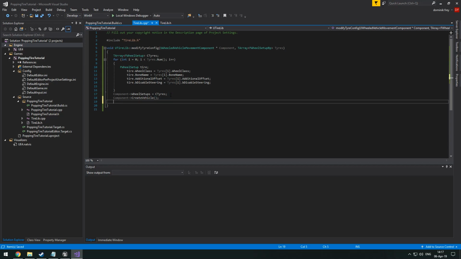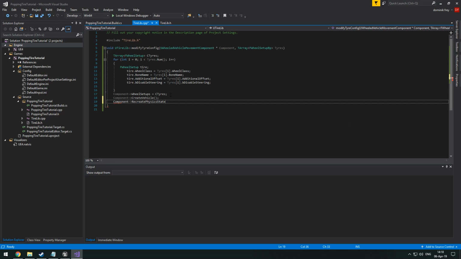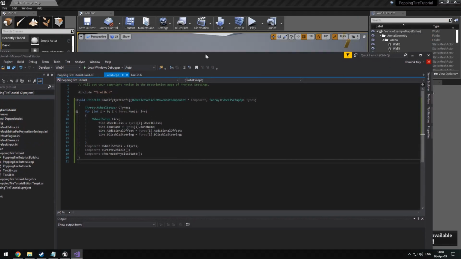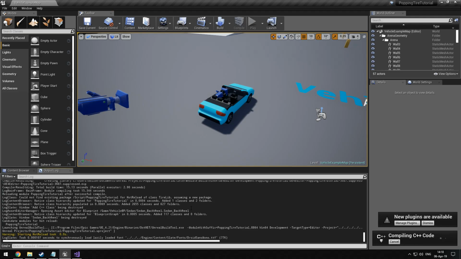Let's see the column. And then at the end we just update our physics object components. There we go. Recreate physics state. Semicolon. And let's just compile and see if I misspelled anything. I probably did, so let's see.